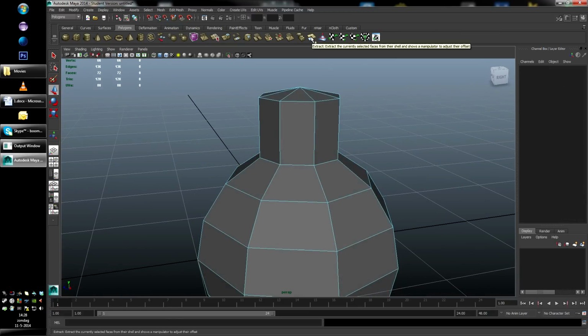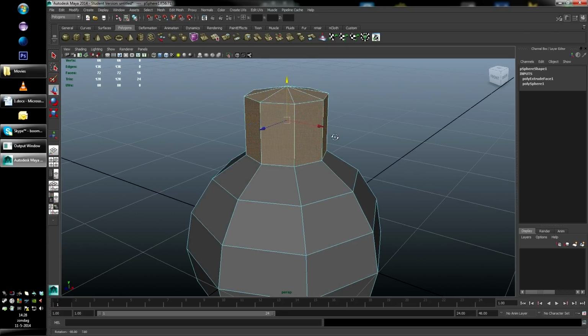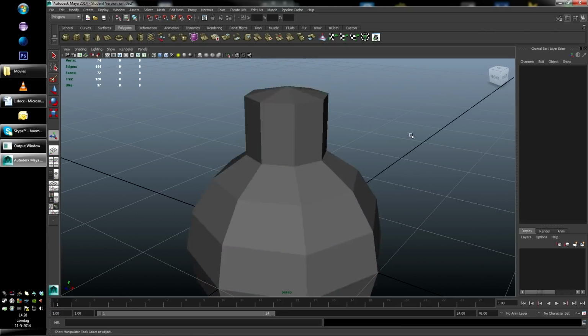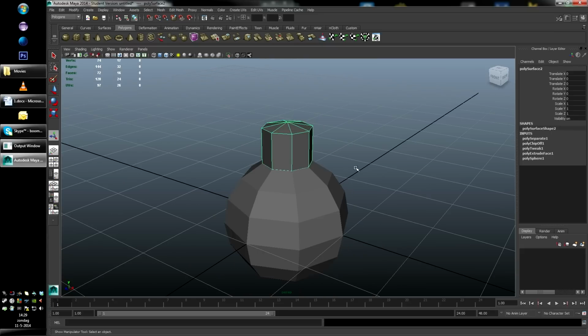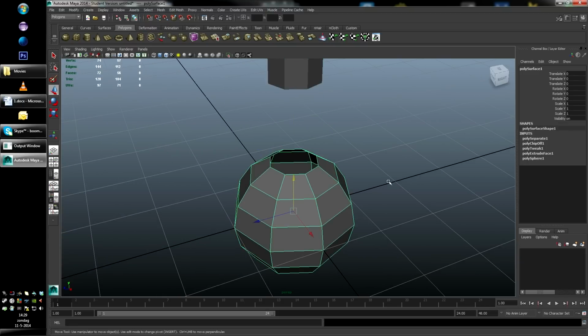The extract tool lets you separate certain parts of an object. So if I select the top part of this object and click extract, then deselect and select the top part, I can move it freely, so it's separated from the other object.